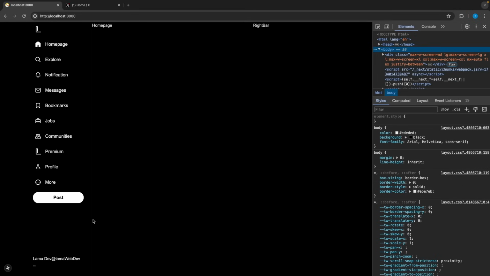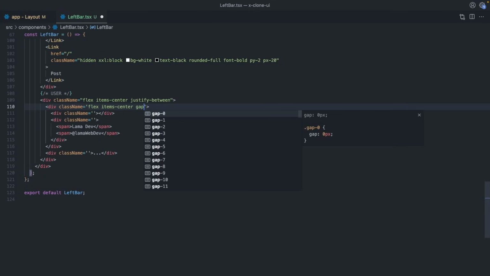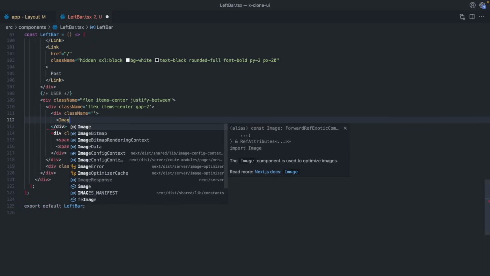Okay, let's separate them. I will say flex, items center, justify between. And for the user information, I will do the same thing. And gap between avatar and texts will be 2. Let's add our image here.